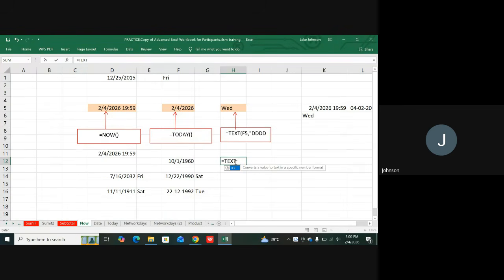Then we now open. So you say convert a value to text in a specific number format, so you can understand. So that is what text does. In case you want to learn what the text function does, it converts a value to text in a specific number format. We now say equal to that.